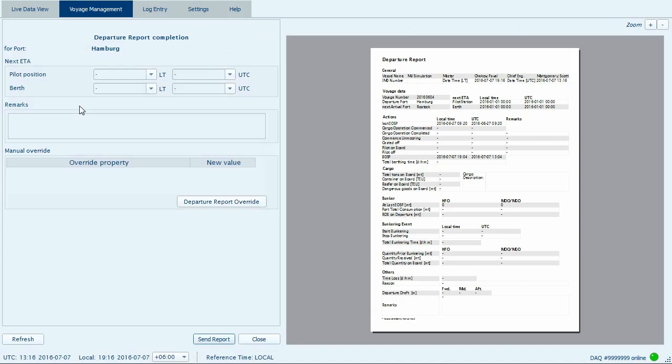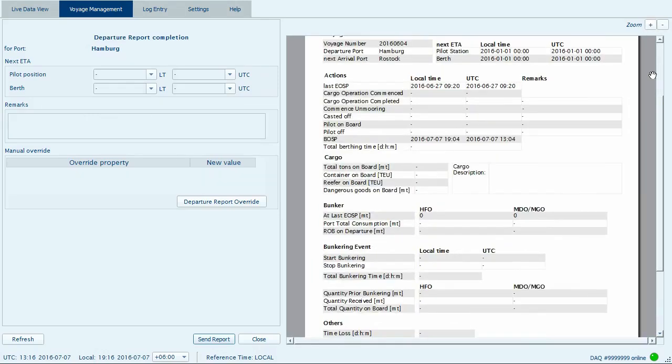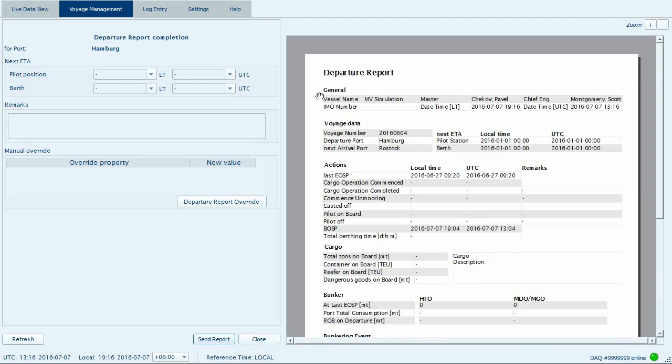A preview of the report is displayed on the right side of the screen. Check the preview for incorrect values. If possible, correct wrong data from logs in the log entries. Otherwise, correct wrong values in the preview with overrides. Manual overrides are shown on the left-hand side.